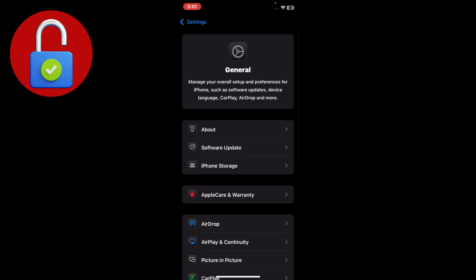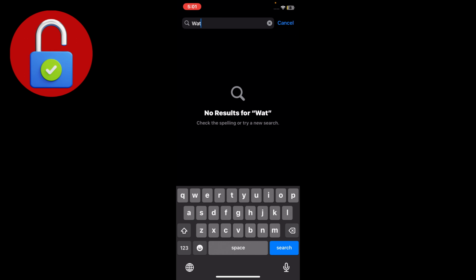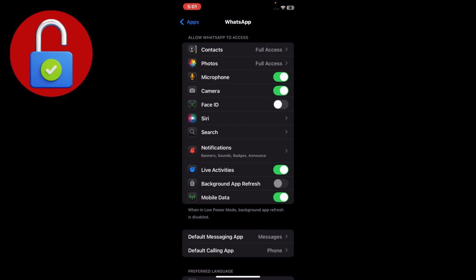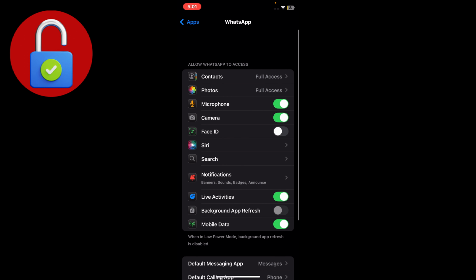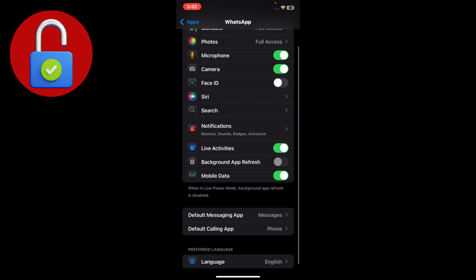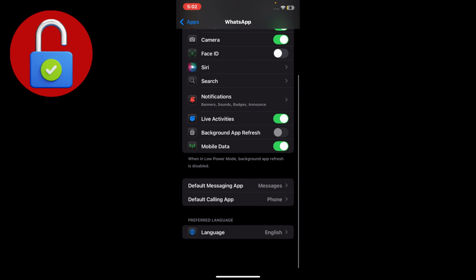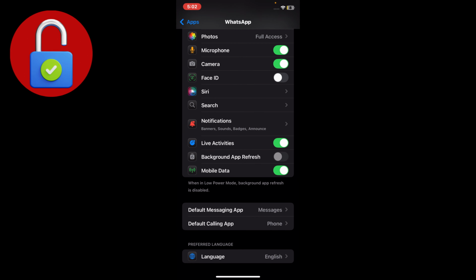After that, go back, again back, and search for WhatsApp in the settings. Sorry, I typed it wrong, and you see that it's showing WhatsApp. Just tap on that and you see that you have full access to your contacts, photos, everything. And if you want to add Face ID, simply tap on that toggle. After that, scroll down and you see that there is an option for mobile data and also background app refresh. Simply tap on that.